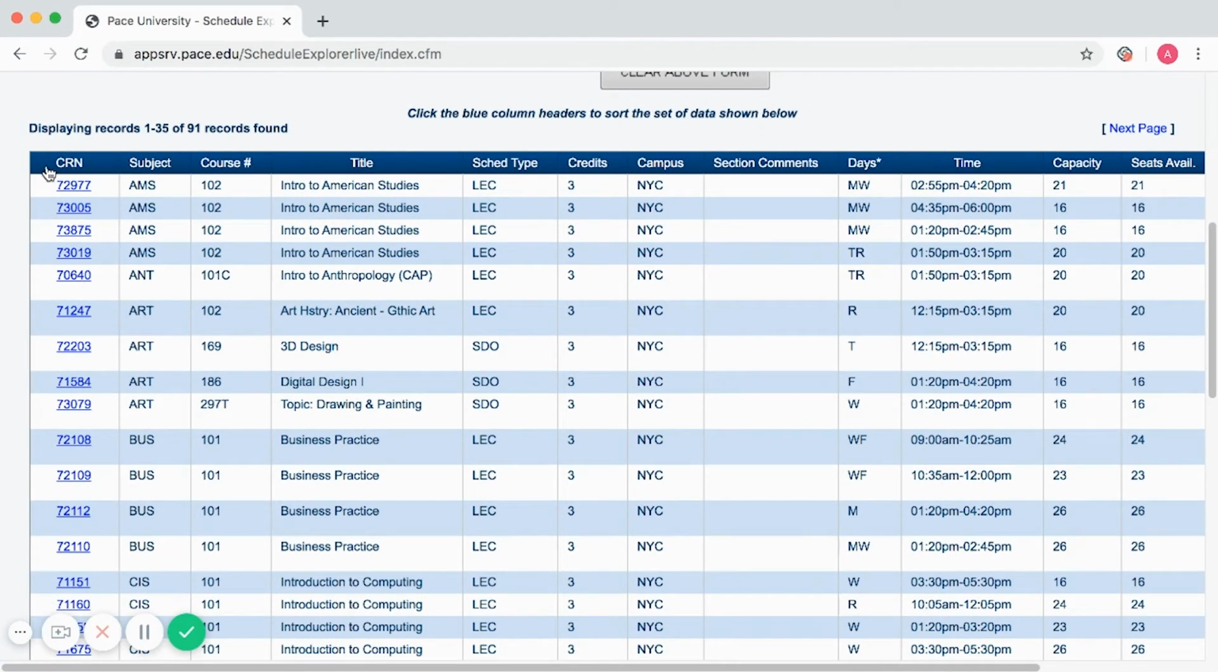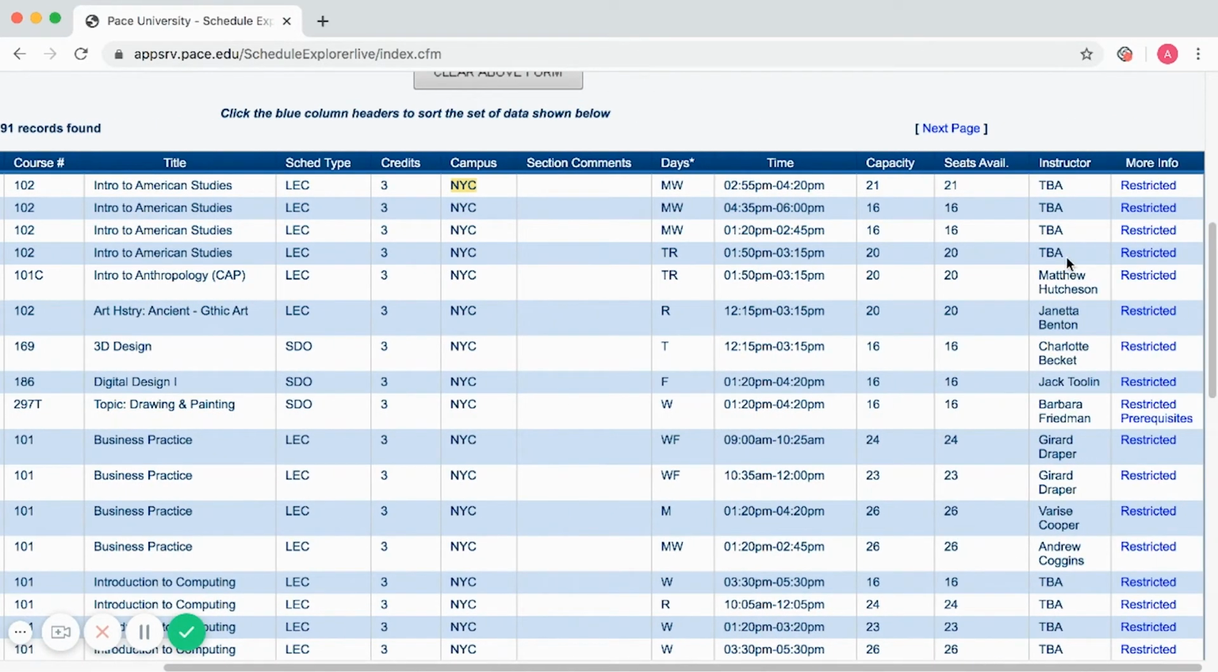Schedule Explorer will then generate a list of all the classes being offered for that semester. It will offer you the CRNs for the class, the subject, the course number, the title of the course, what type of class it is. So for instance, most of these are lectures. And if you continue on to the right, it will be more specific as to what the class will entail. It will tell you how many credits the class is for, the campus as you've indicated above. If there's any section comments, they will be listed down on this column. The days in which the class is being offered, the time, the capacity, how many seats are available at the time. And if you continue scrolling down, it will give you instructors and more information.